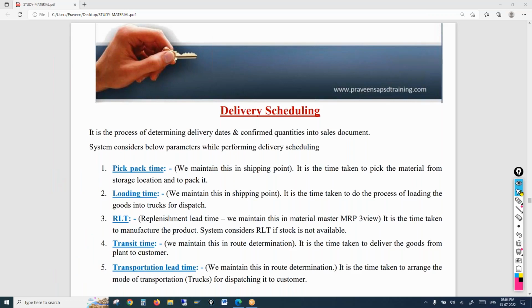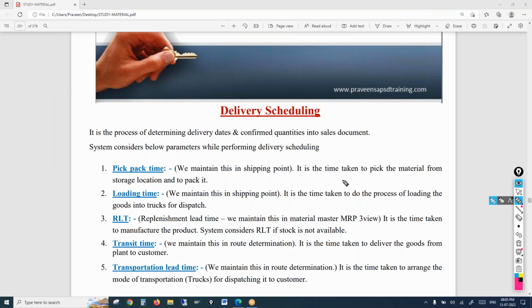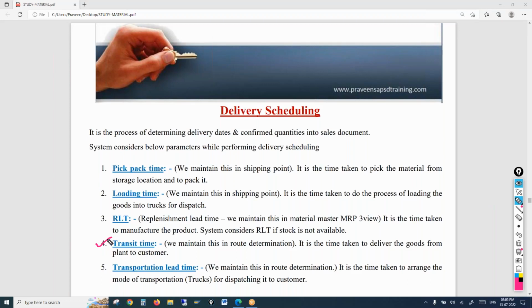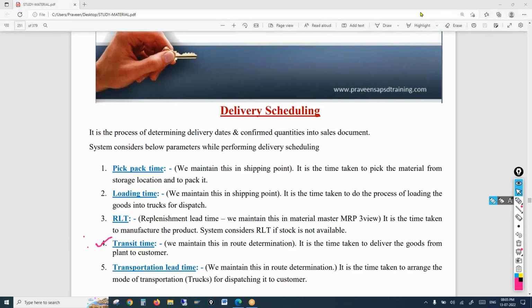So the next is transit time. That means this is the journey time taken from point A to point B, that means from the shipping point to the customer's unloading point. So how much time it will take for the journey, the transport time. That is the transit time, which we call TT. And this will be determined from route determination in the logistics execution module.